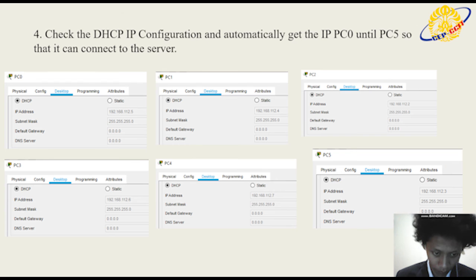And this is to check the DHCP IP configuration, and automatically get the IP for PC0 until PC5 so that they can connect to the server.